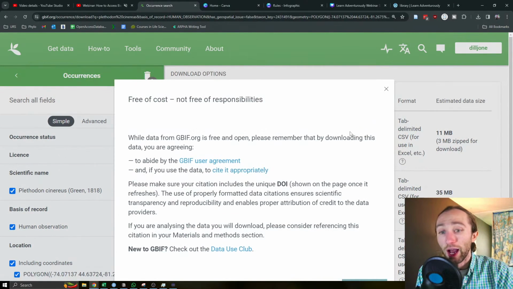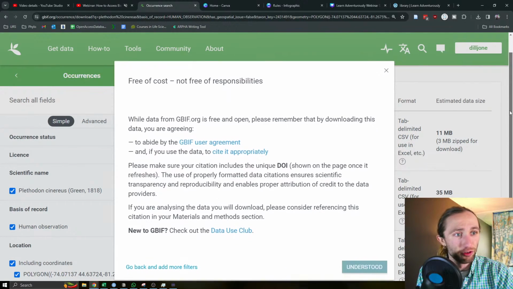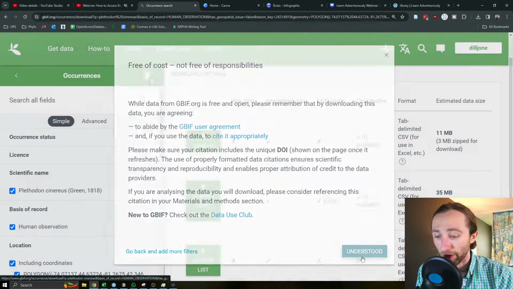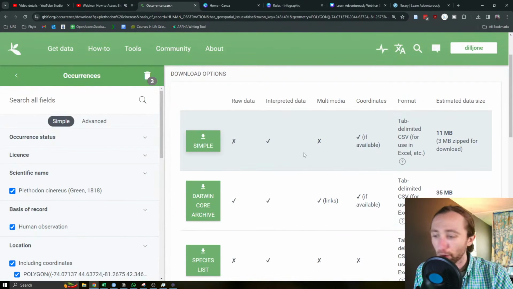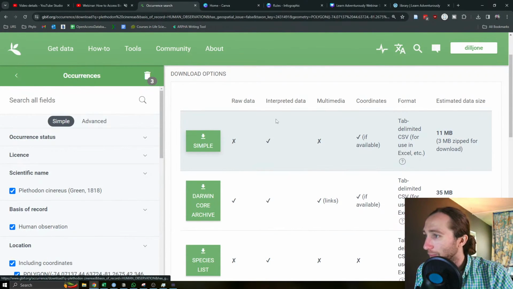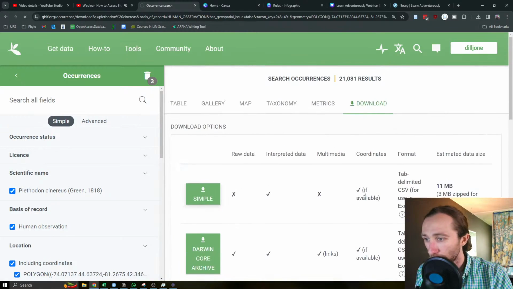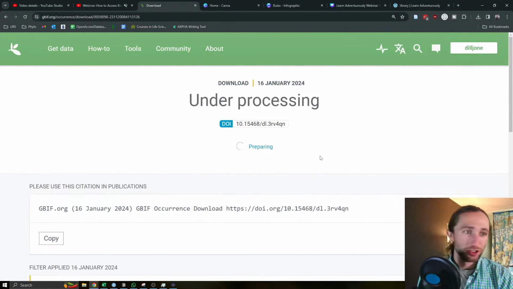download button. GBIF does have this little display that will pop up every time, free of cost, not free of responsibility, essentially saying just make sure you are citing this data properly, which we'll talk about how to do in just a second. So once you click understood, it should be, here we go. There we go. Took just a second.